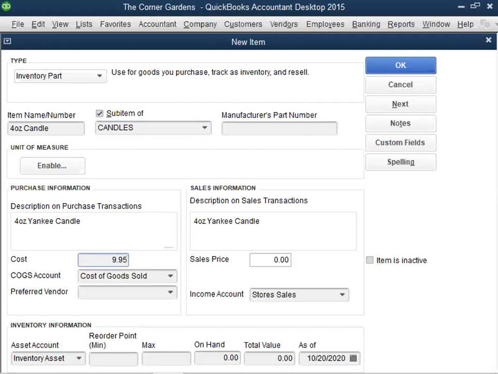On the sales price, tab until you get to the sales price, which is a couple tabs. On the other side where it says sales price, let's say we're going to sell it for $19.95. It's going to track it in the income account store sales. Minimum we want to have is going to be 20. Maximum, let's go with 50. And for now, that's all I want to add.